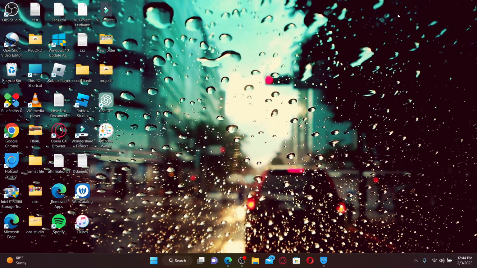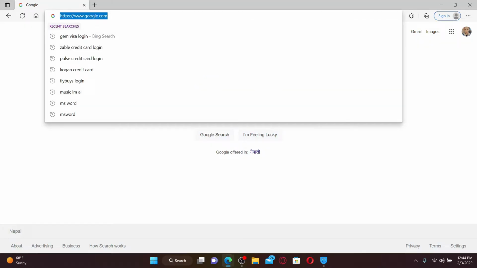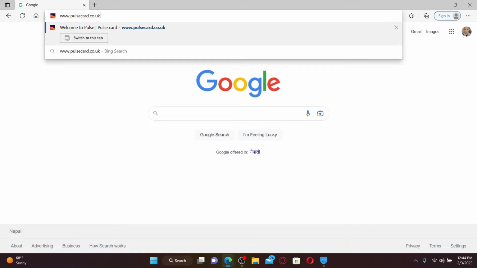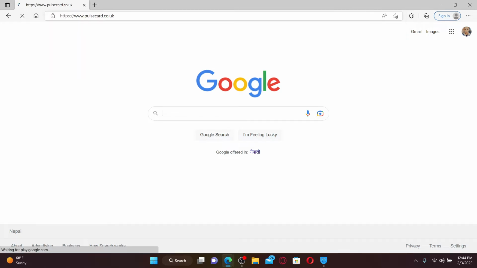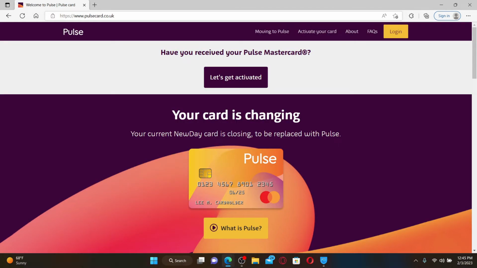To log into your Pulse credit card, open up a web browser. In the web address bar, type in www.pulsecard.co.uk and press enter on your keyboard. You'll end up in the official site. From the official page, go and click the login button at the top right hand corner.